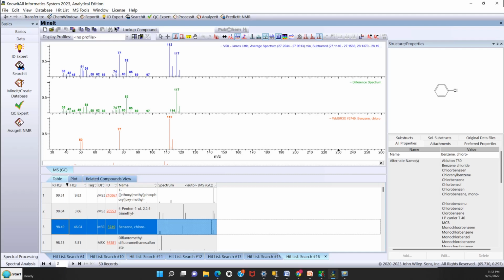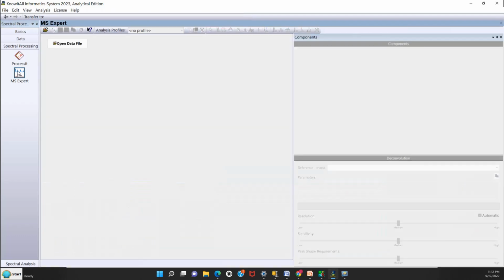But it is a way that you could do it if you like. Now, instead of a manual search, I want to show you an automated search that's new in the KnowItAll software. It's called MS Expert. To do that, you have to go to the function box on the side and go to Spectral Processing. Now you can find MS Expert and open it. It'll open another window here.